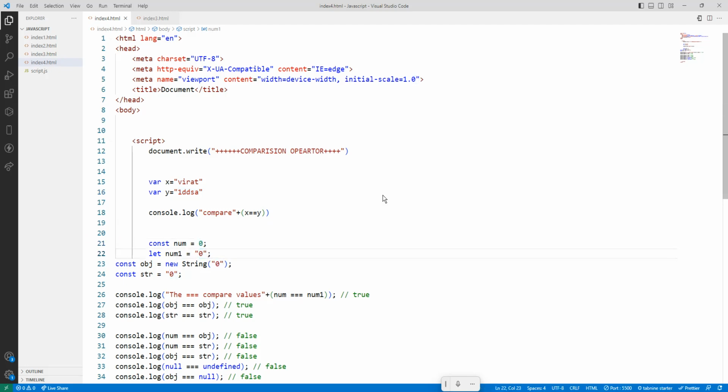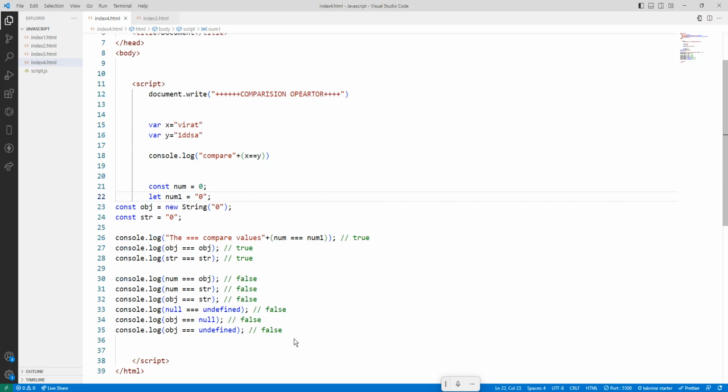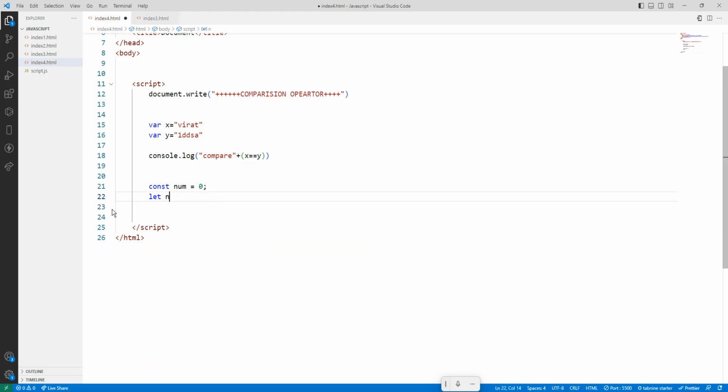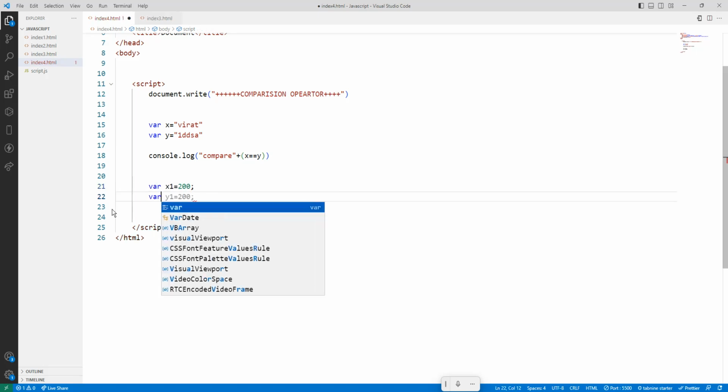So that's why it will not print the proper value. Now what we are going to do, so this is what we can say double equals to. Okay, so now what we are going to do, variable x1 equals to something called 200 and a variable x2 equals to 200.